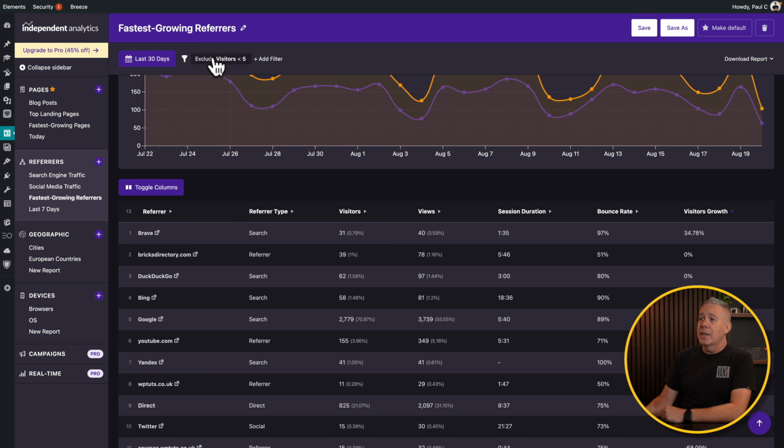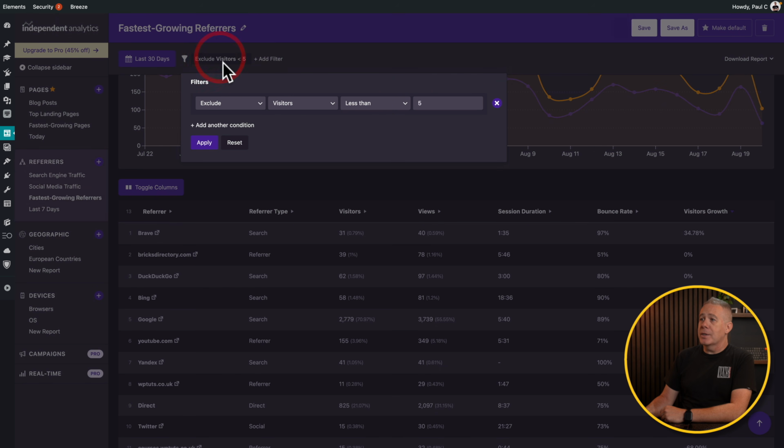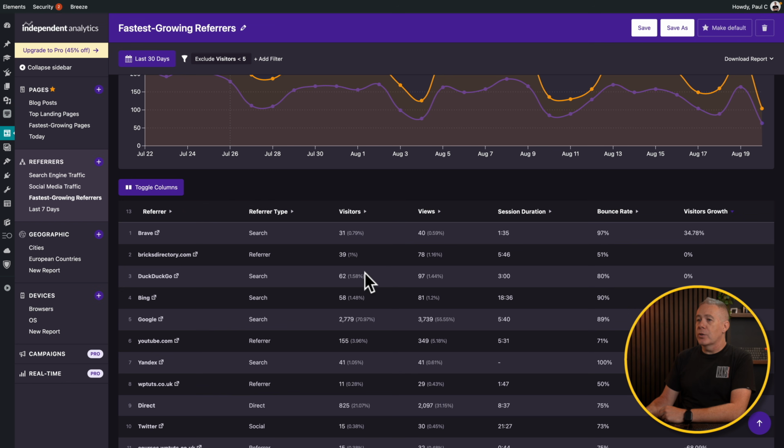And you can see there's our filter in this example. We can open this up, and this is excluding visitors less than 5. So anything that has 5 or fewer visitors won't be displayed on here. So we can just control what data is displayed.